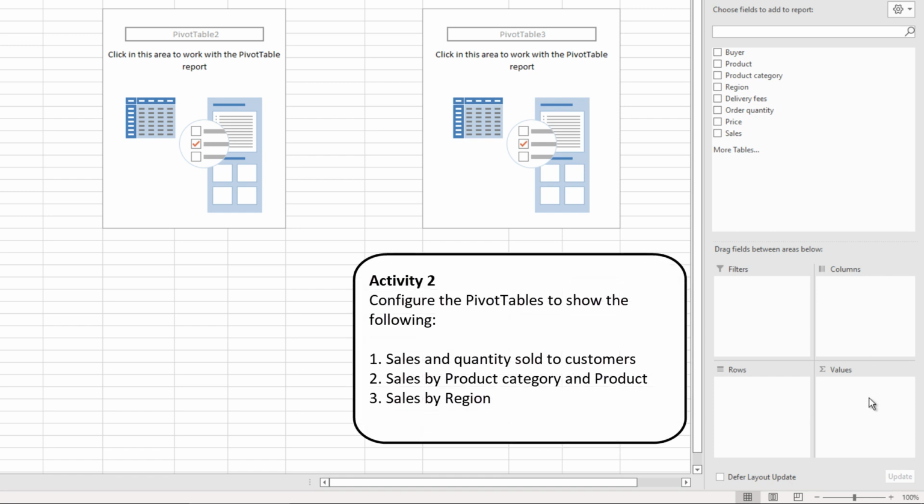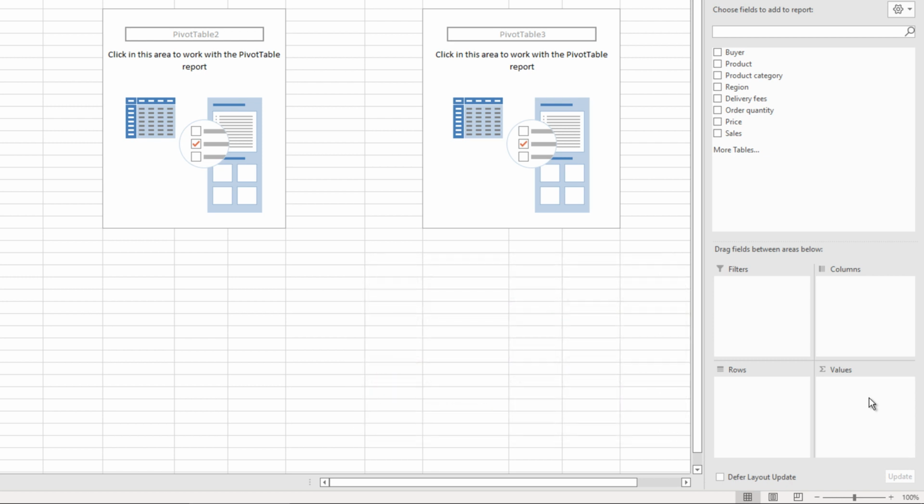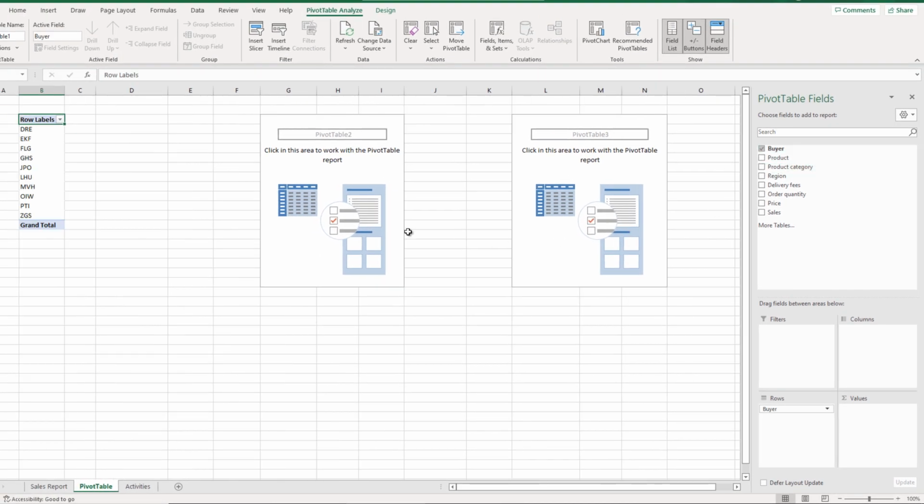Let me show you. The first one we need to produce is a pivot table that shows the sales and quantity sold to customers. So what we need to do is firstly pick our buyers, okay? We need a list of all the buyers the company has sold items to. So if we click that, we can see that buyers has been put into the rows field area. And if we look on the pivot table, we can see that being reflected.